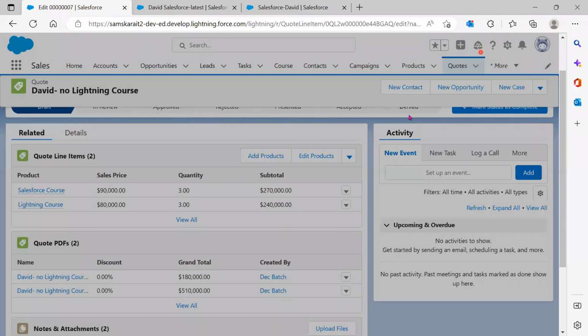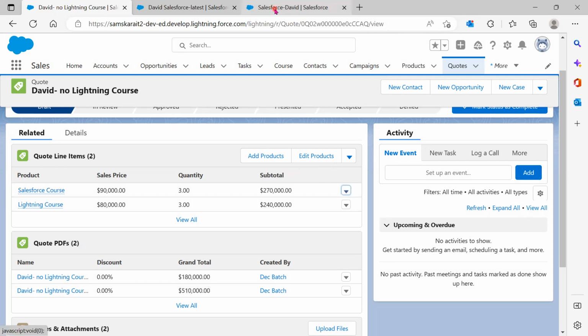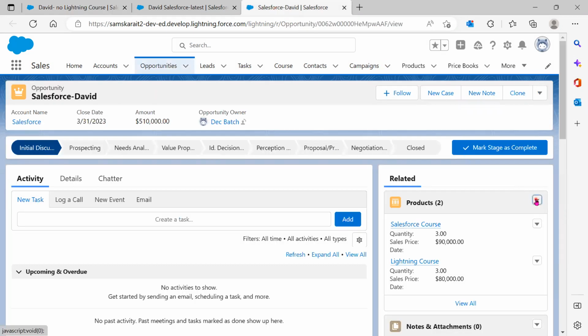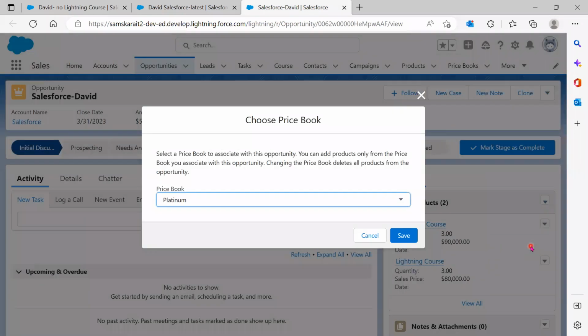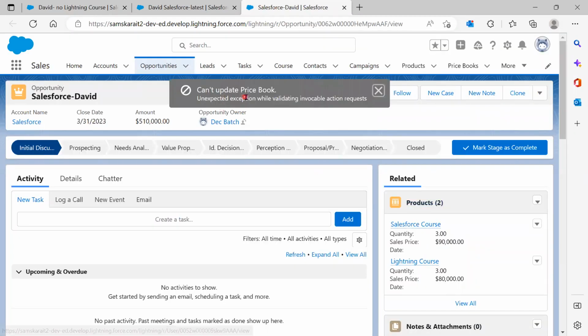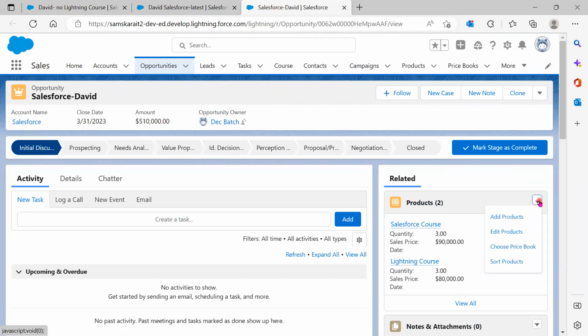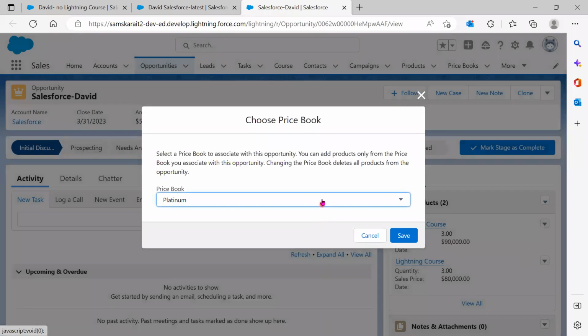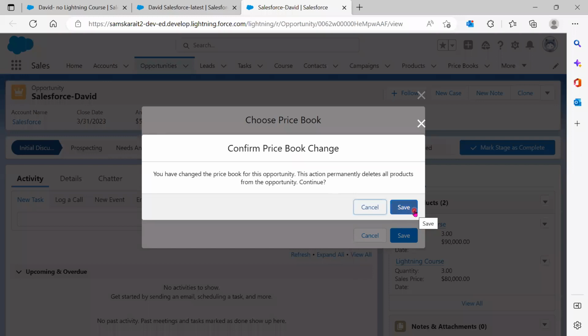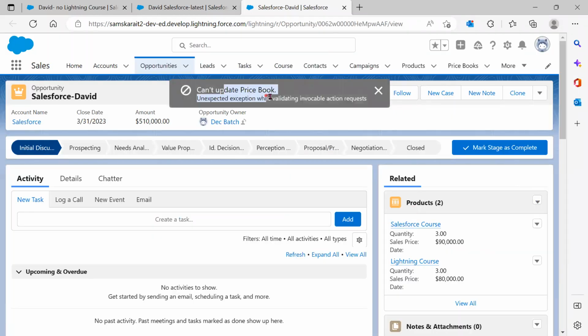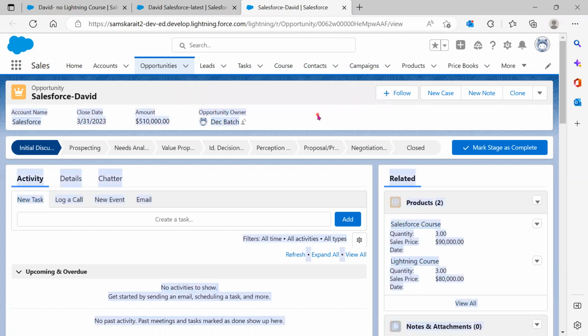But if you want to change the price book, not the product, go to the opportunity and change it here, choose a price book. This time I want to go with gold. Click on save. Now, it says cannot update price book, unexpected exception, because it is linked to another one. Click on save. Yes, unexpected exception while validating the invocable action request.